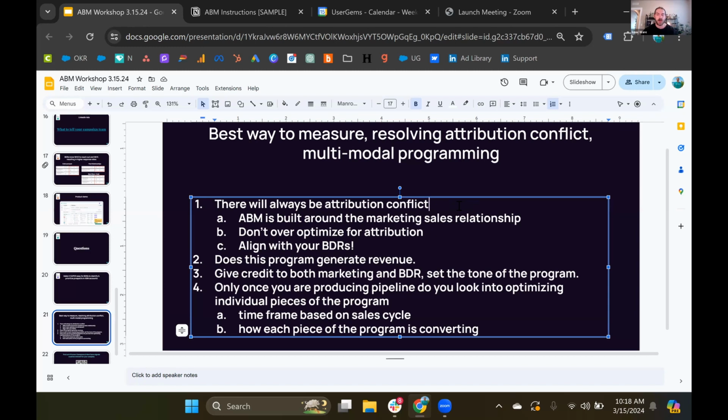Only once you're producing pipeline, so you have closed deals associated with the program, do you look into optimizing individual pieces of the program. Focus on a time frame based on the sales cycle. For us, we focus on a 90-day window around the program. We have a 30-day direct attribution within the time period of an ABM one-to-one campaign that runs for 30 days. But we know some of our BDRs outbound beyond that, sometimes in that 45-day range, and sometimes they take a little bit longer to convert.